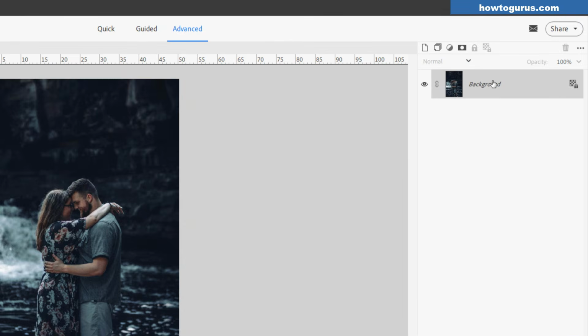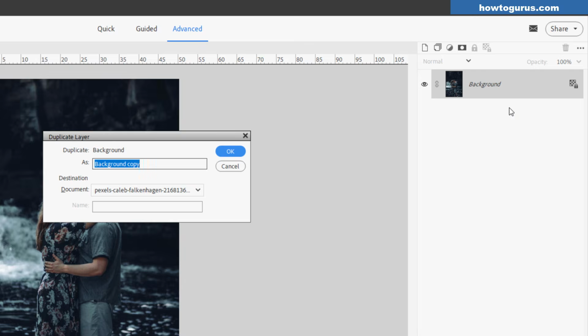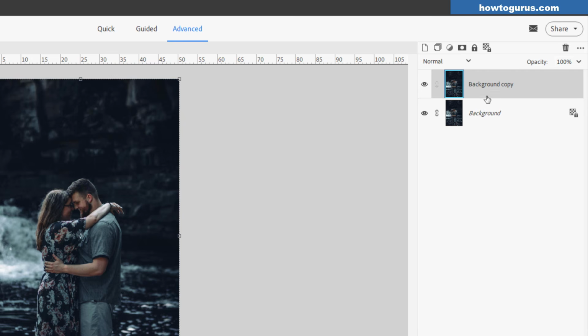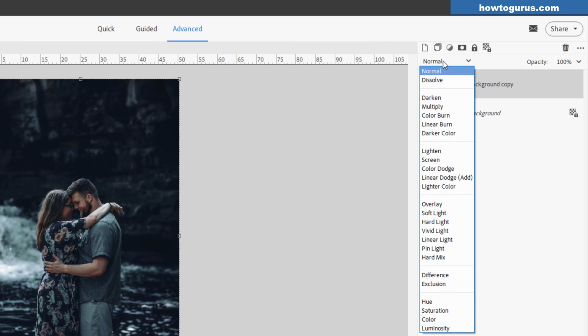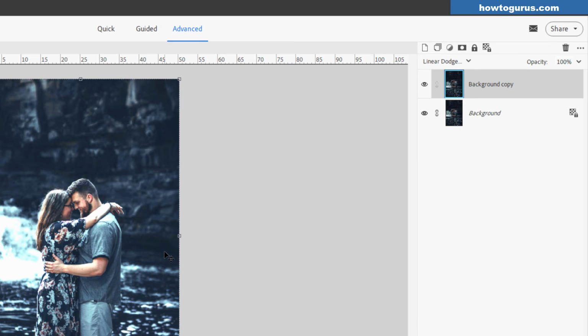Okay, so go over here where it says background. Right-click on that and duplicate layer. Choose OK. Now here's the main trick. This one's a lot of fun. Go over here to the blend modes and come down to linear dodge add. And that lightens things up dramatically, just that fast. If you want to control the amount, all you have to do is come in here and adjust your opacity.